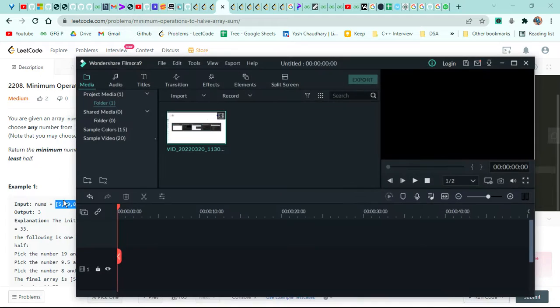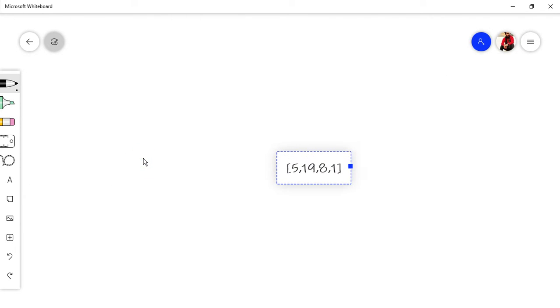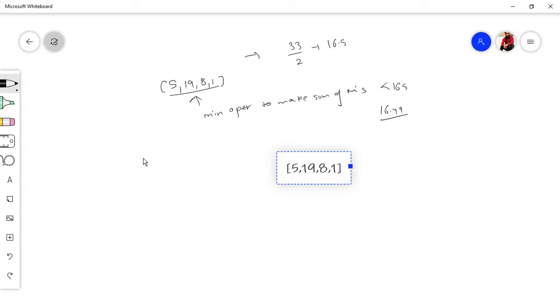For example, this is my array: 5, 19, 8, and 1. So the total sum will be 33. I should divide this by 2, and it will give me 16.5. So whatever I do with this array, I have to compute the minimum operations to make the sum of this array less than 16.5. It can be 16.49 because float values are allowed, but it cannot be greater than 16.5.